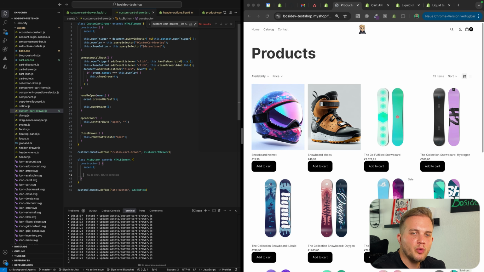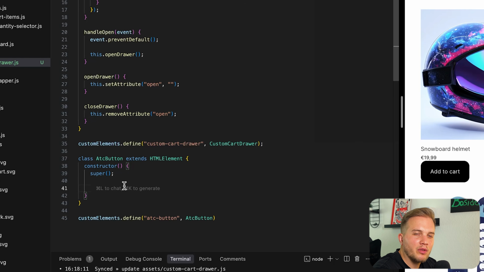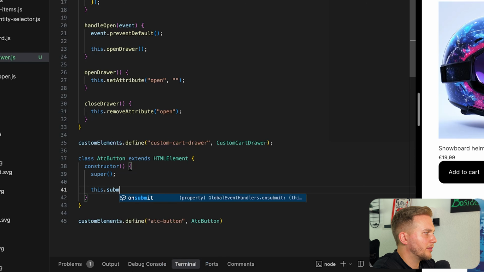As I said before, we need to do 3 steps. First, prevent going to the actual cart page. Second, add the item to the cart. And third, open the drawer and show the item in the cart. First, let's prevent the event default for the submit form. So let's say this submit form, of course, this is the query selector form.